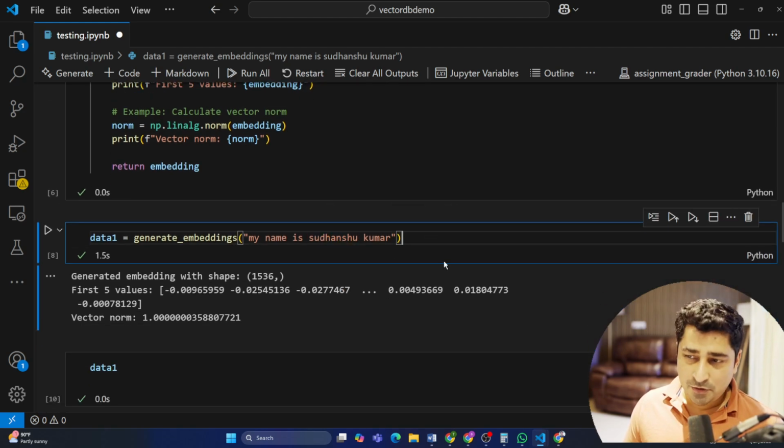Now, what do you think, guys? Which two data sets should be closer? Data 1 and 3, or data 1 and 2?